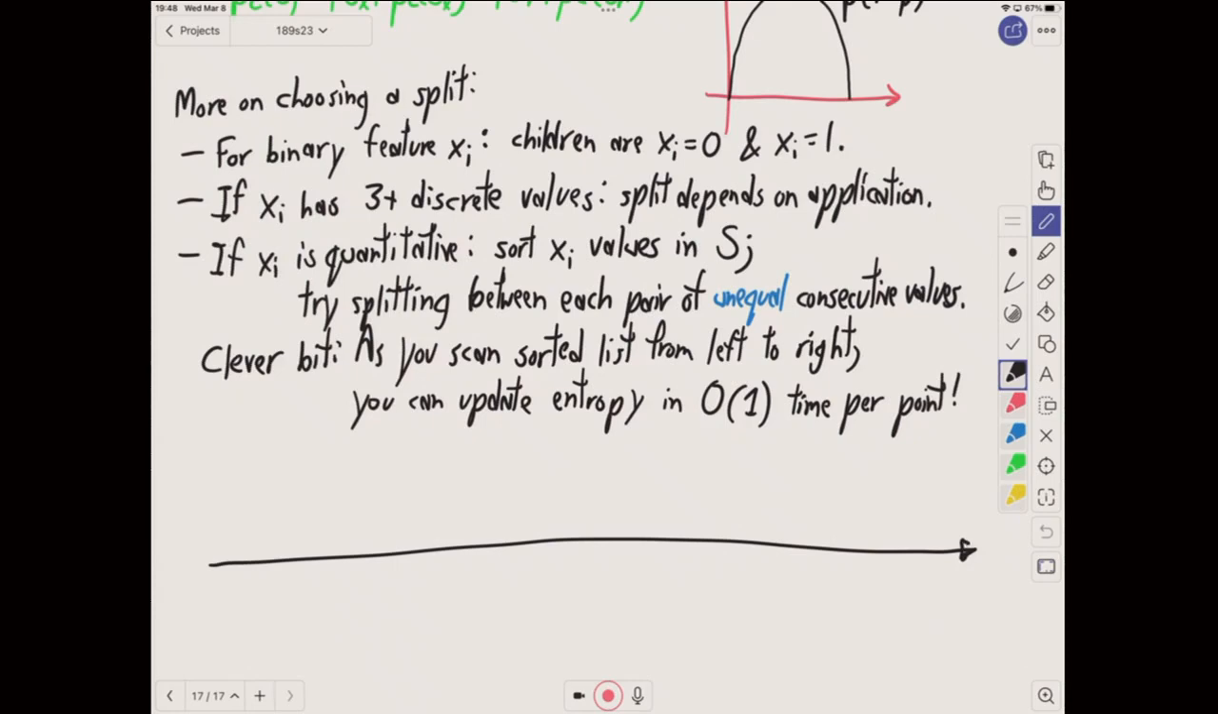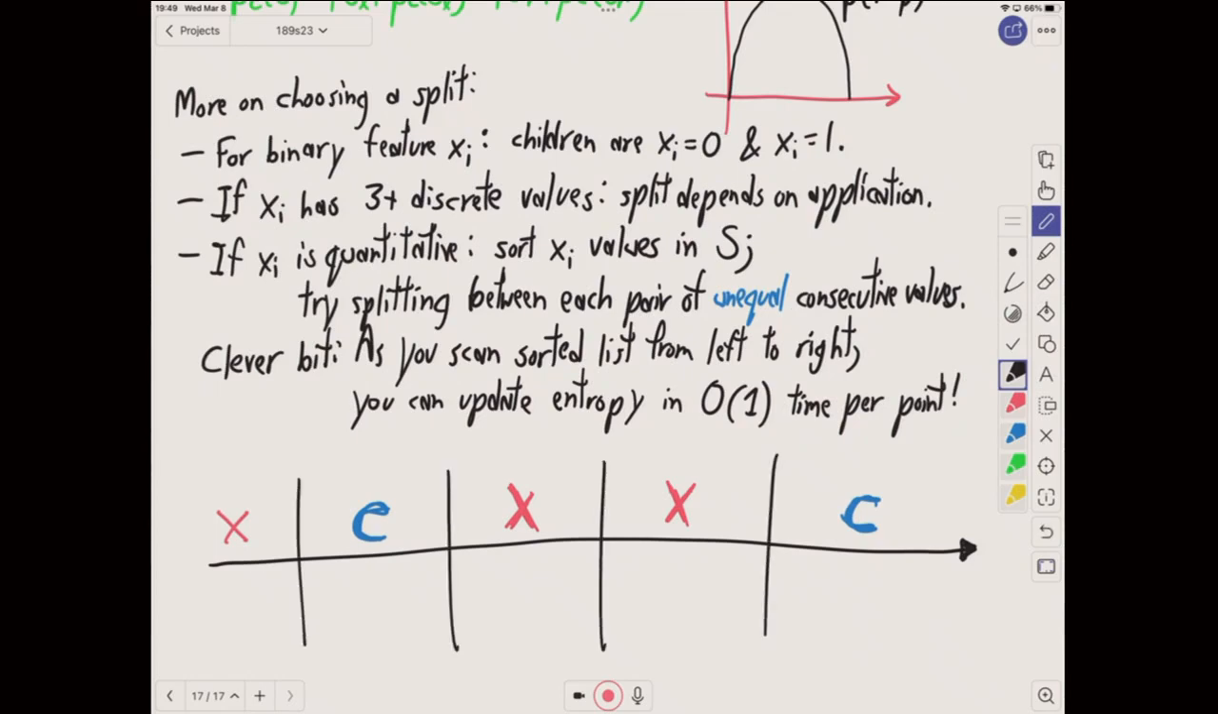Suppose that I just have one-dimensional data, because I only care about one feature at this moment. I have a number line, and along this number line, here are a couple of points in class C. Here are 3 points not in class C. So if those are the values, there's only 4 ways that I can split this data. These 5 points can be split here, here, here, or here. So I need to compute the entropy for each of those 4 splits. How do I do that?